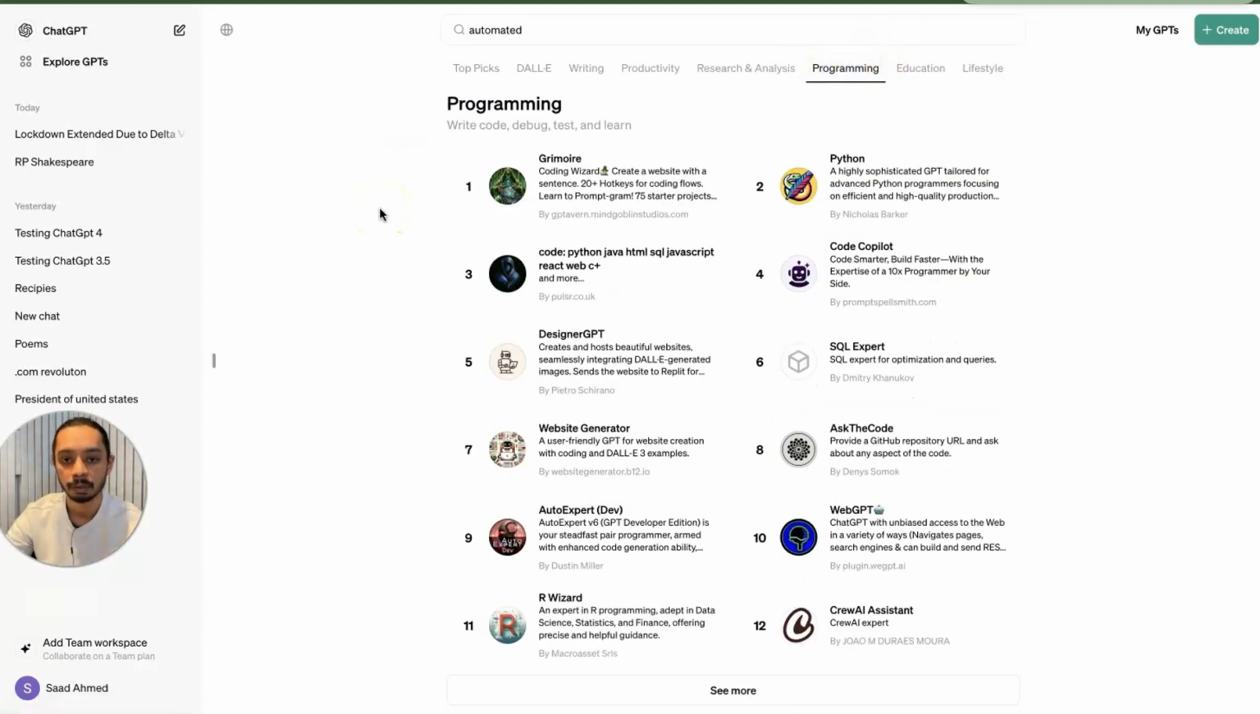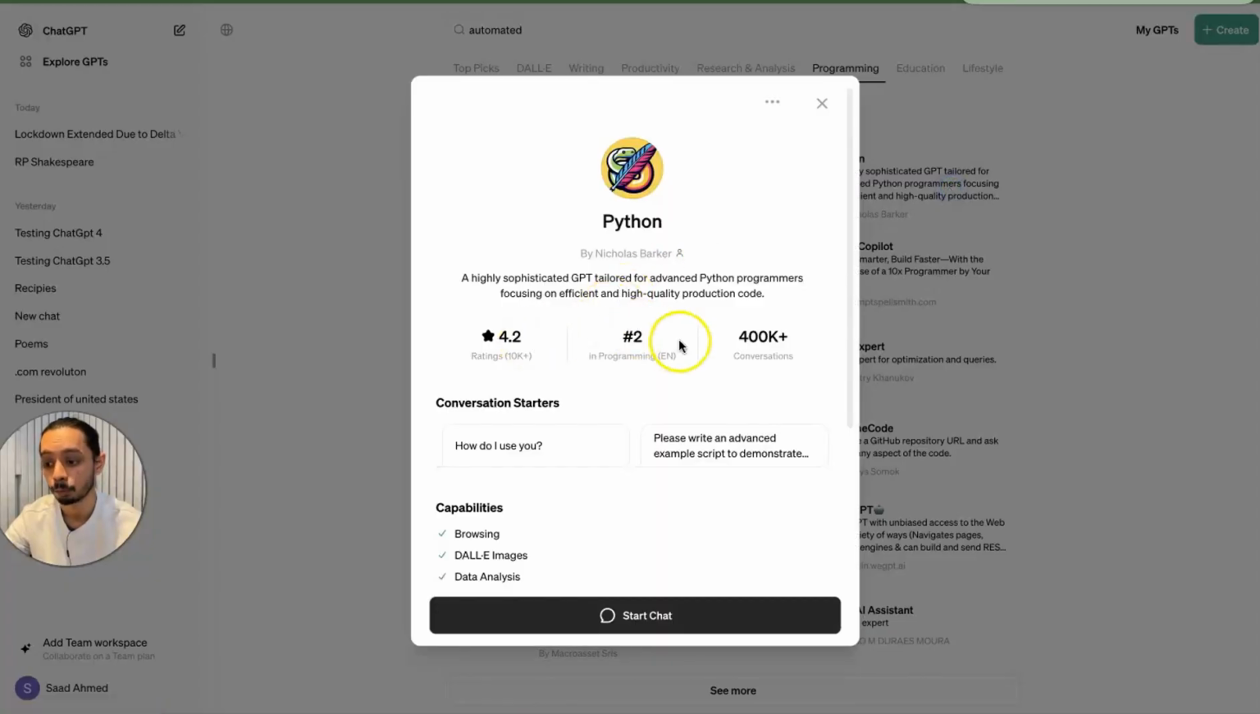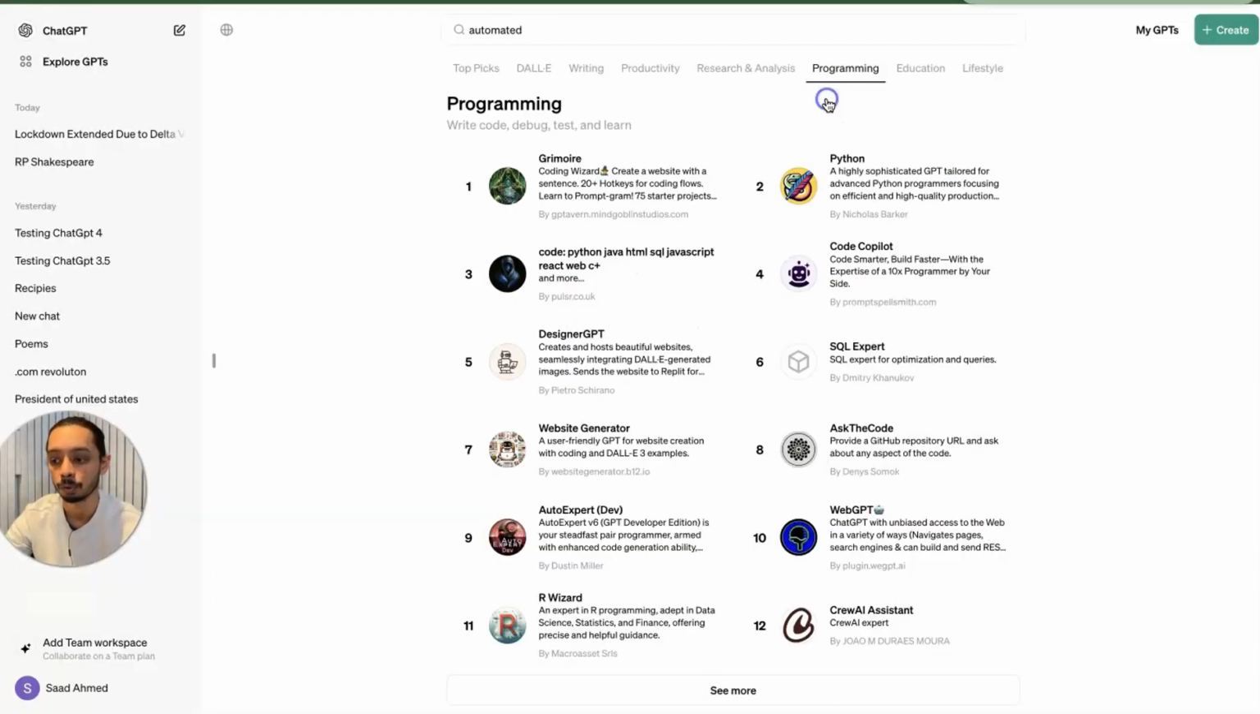Programming is my favorite category because I work on a lot of programming tasks, specifically related to data analysis and creating basic GUIs for my dashboards at work. So I have been trying out a couple of these. The Python one is pretty good, rated at 4.2. It's the second best with 400k plus conversations, and it provides pretty decent Python code for you if you want.